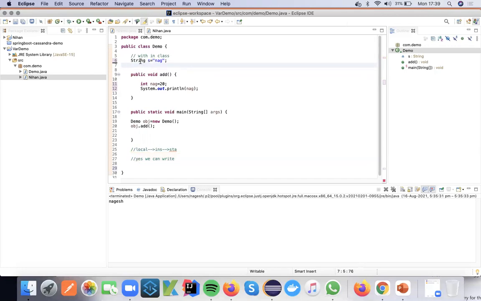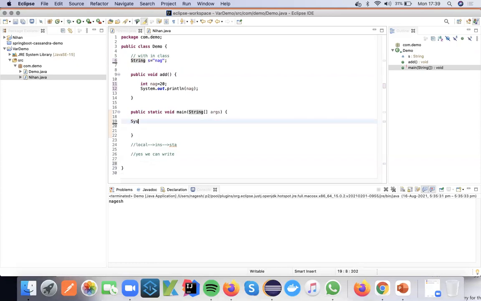Now if you have the string outside of the method, this can be accessible anywhere in the method. The simple logic is, you are typing string s equals to a value and you want to access that variable inside this main method.